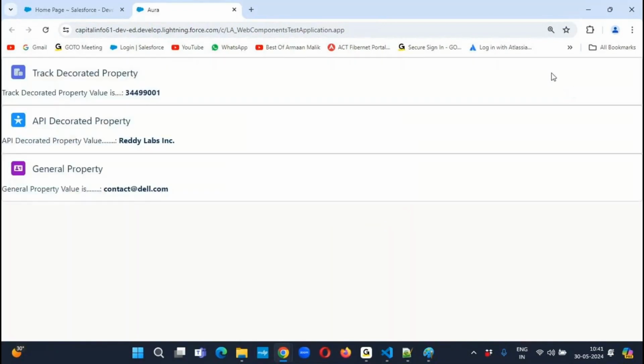Now it is indicating this is a track decorated property here. What is the value? The value will be visible. API decorated property here, there is a value Some Ready Labs. General property value, the value will be visible. That means I have defined three properties, and those three property values I'm showing on my component. That's what we are able to access, all three. Now if I'm accessing this component from another component, observe what will happen here.